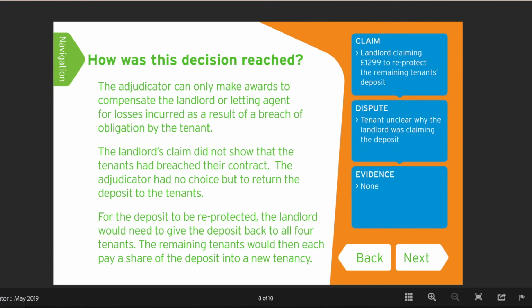Why was this decision reached? The adjudicator can only make awards to compensate the landlord or the letting agent for losses incurred as a result of a breach of obligations by the tenant. The landlord's claim did not show that the tenant had breached their contract. The adjudicator had no choice but to return the deposit to the tenant. For the deposit to be re-protected, the landlord would need to give the deposit back to all 4 tenants. The remaining tenants would then each pay a share of the deposit into a new tenancy. That makes sense.